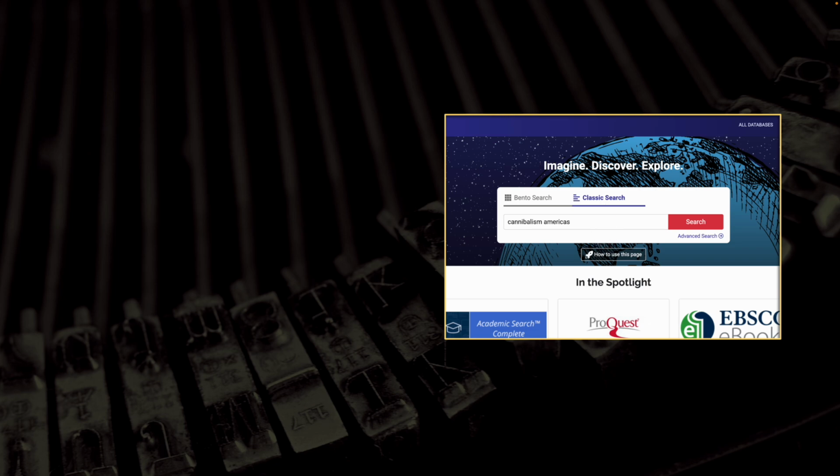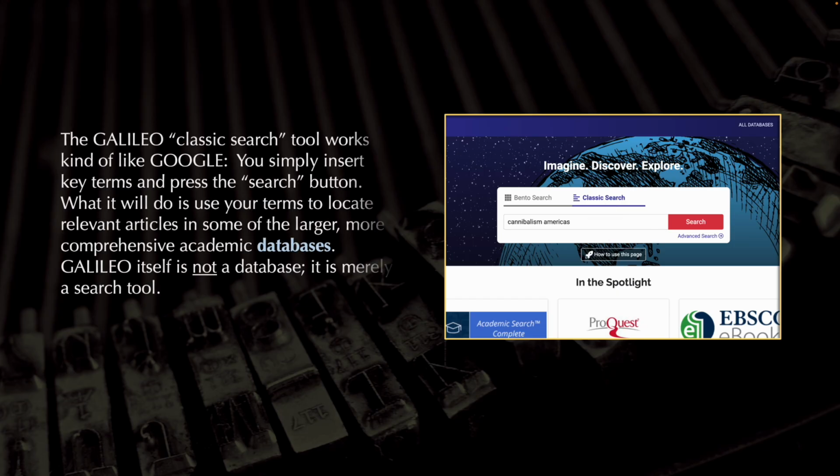And I'm going to ask you to focus on classic searches. You see to the left there something called a bento search. I'll talk about that in a minute. I think it's a good idea for students to stay away from that, at least early on. The classic search tool works kind of like Google does.